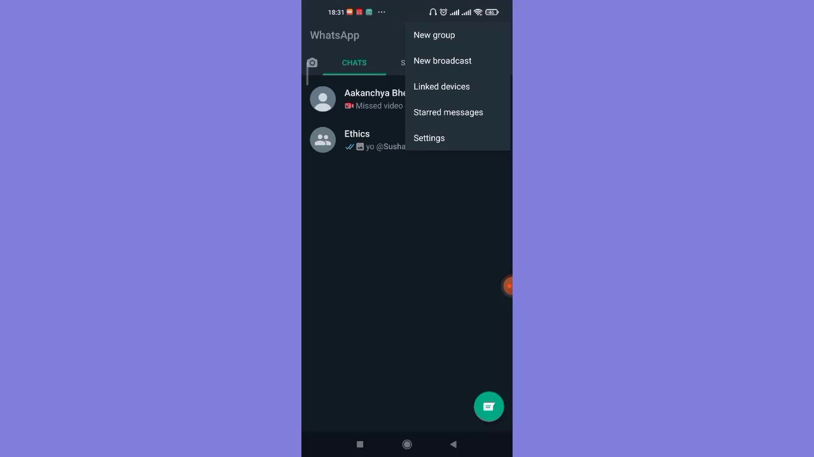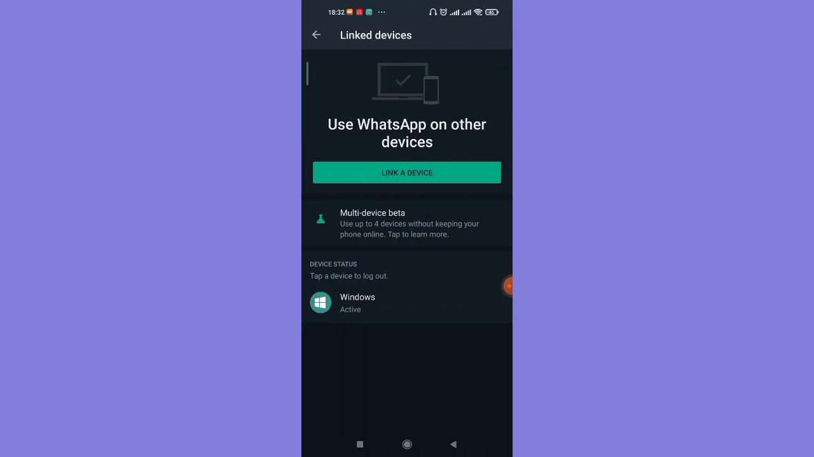Once you click on the three dots, a menu will appear on your screen. Now on this menu, click on this linked devices option. Once you click on linked devices option, you'll be guided to another page. Now on this page, which devices are connected to your WhatsApp will be shown.